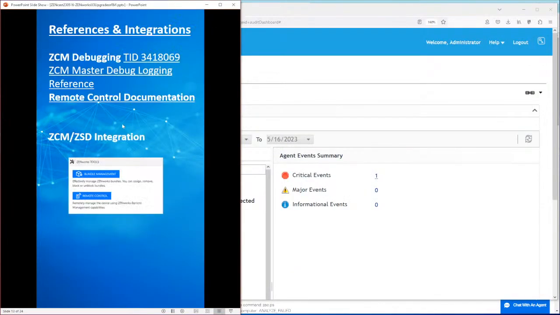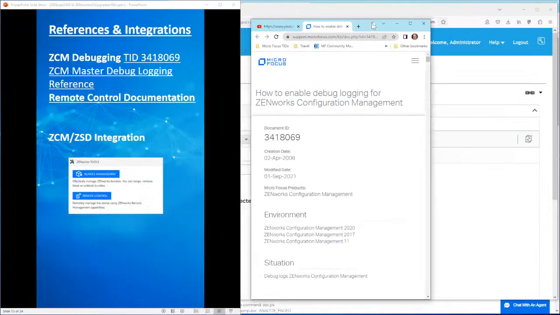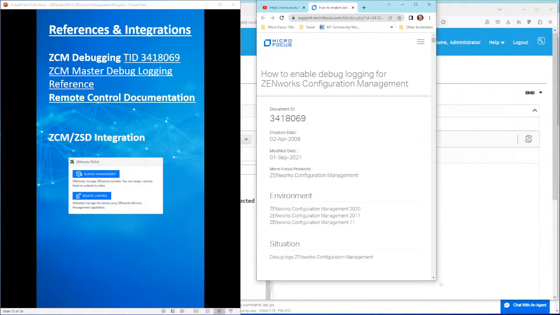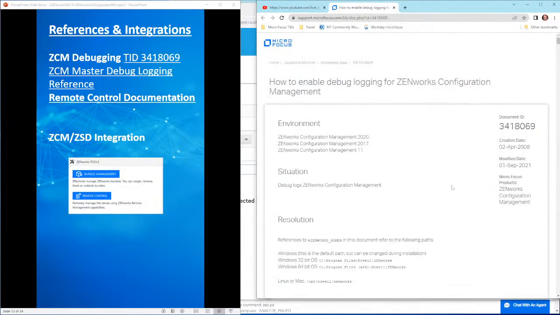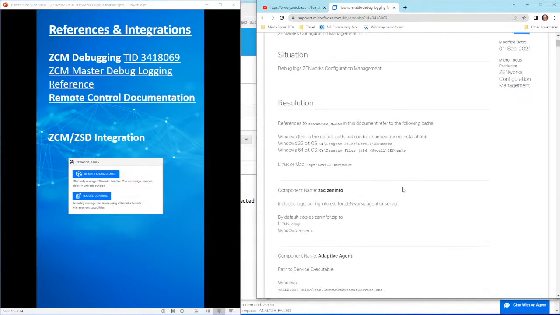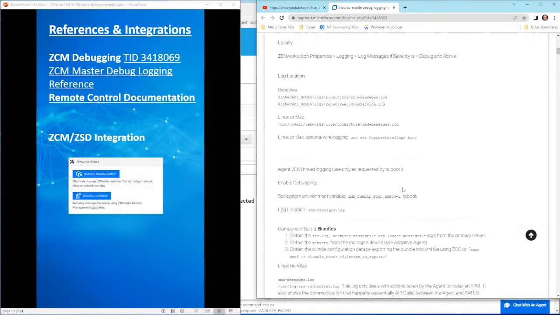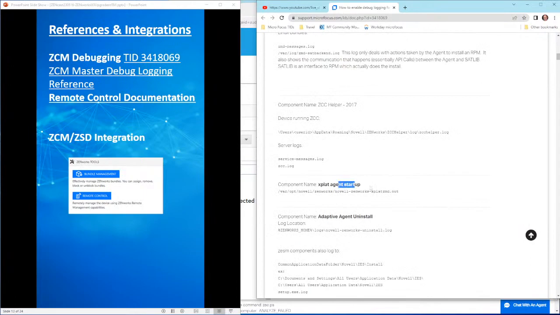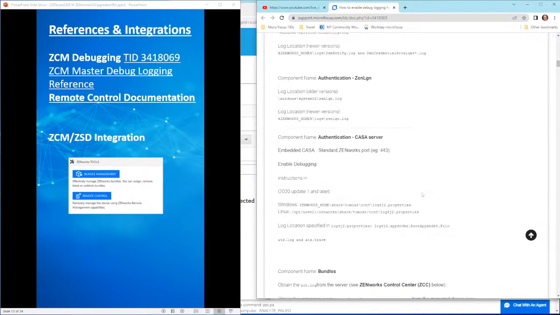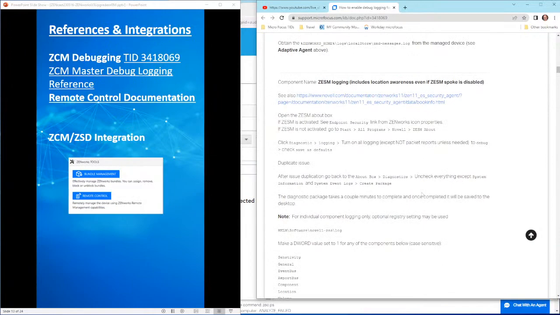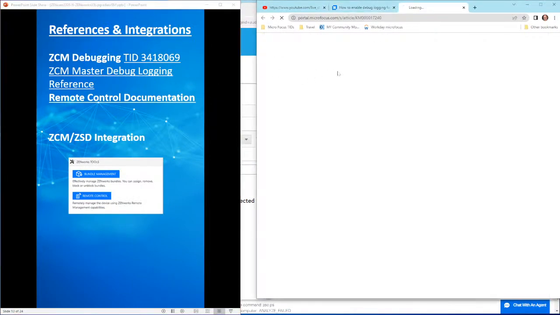Some other things. The ZCM debugging has been around since, well, 2008. It's been updated each version. You have adaptive agent, you have bundles, you have XSplat agent startup, all the debugging and how to go about ZCM debugging. It is being remastered by Arvind to the master debug logging reference guide.